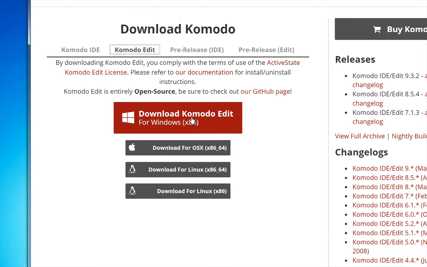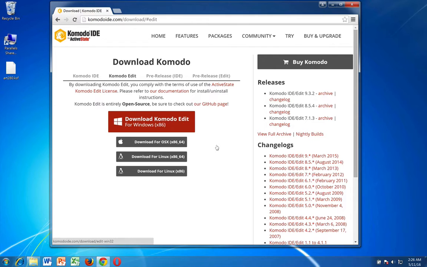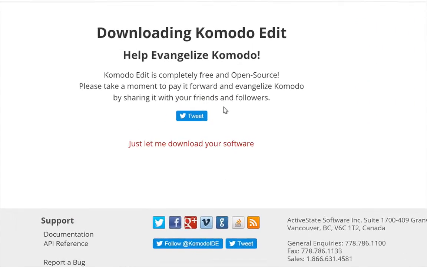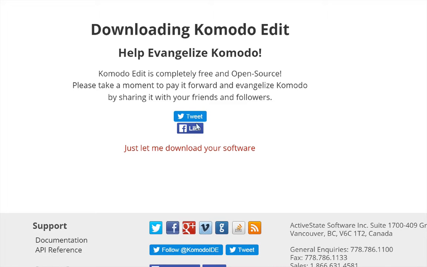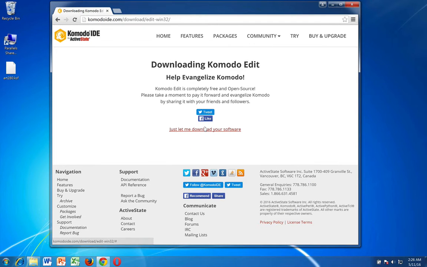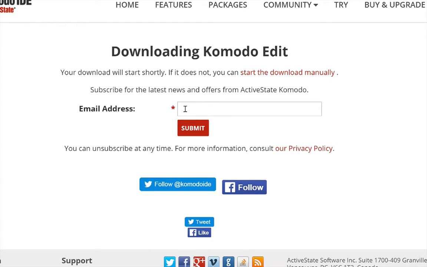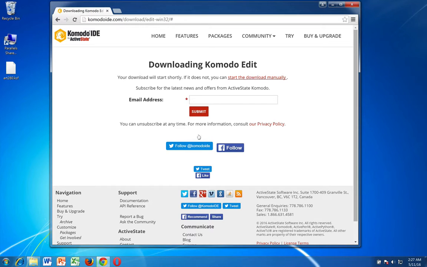and if you click on that button, then it'll take you to another page. They'll want you to help publicize Komodo Edit by sharing it on Facebook or Twitter, but you just want to click on this link here that says, just let me download your software. That'll take you to the download page. Now, it'll look like you need to put your email address here, but you don't. If you want to start your download, you can just click right here. But if you wait a few moments, then the download should start automatically.